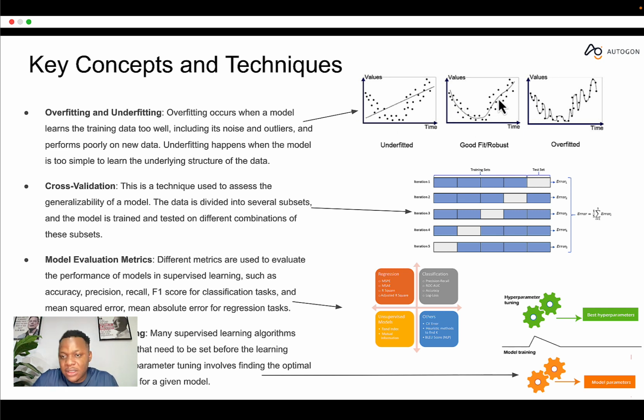Yes, there are margins of error. You can see this is a data point, and this is where the model is predicting. So there are little margins of error, but this is a good fit. Now, overfitted. When your model knows your data too well, overfitting occurs when your model learns the training data too well, including the noise and the outliers, and performs poorly on new data. So when you give it new data, it performs so poorly on it. So take note of overfitting.